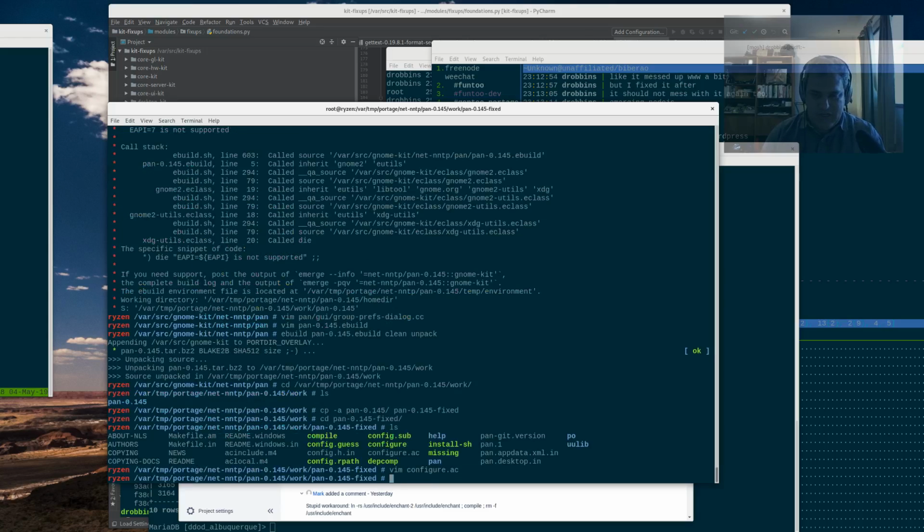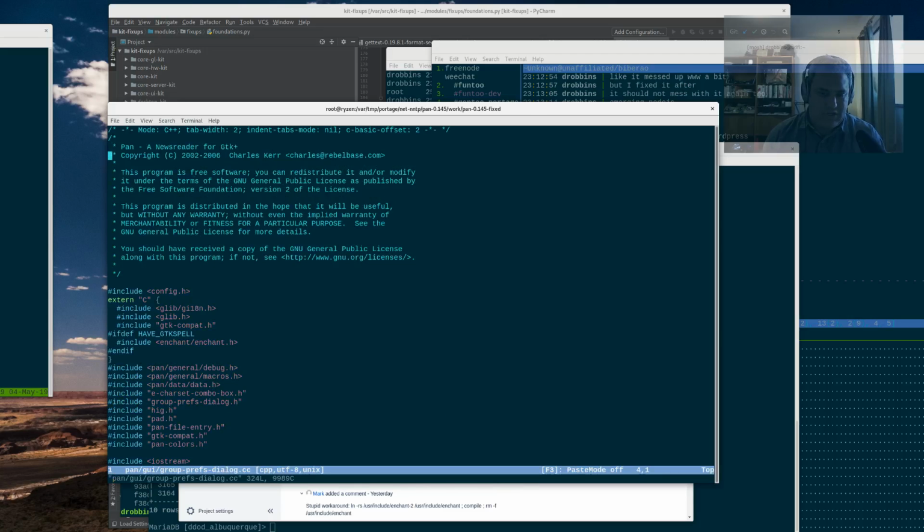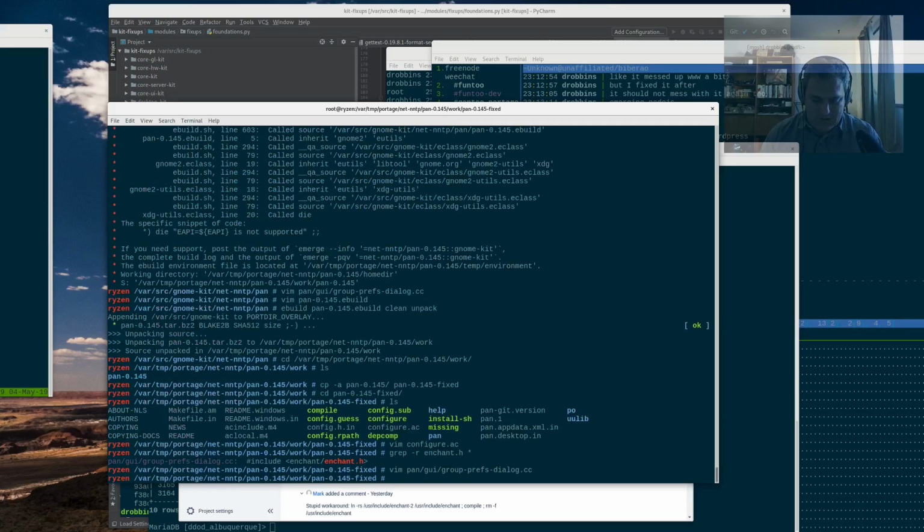And then the other change we had to do was, let's just grep for it. We can look for enchant.h. It's that file. So we'll edit it. Group prefs dialog cc, and we're going to just change its path. So now it's set up for enchant 2.2. So that's all the change we're going to do.